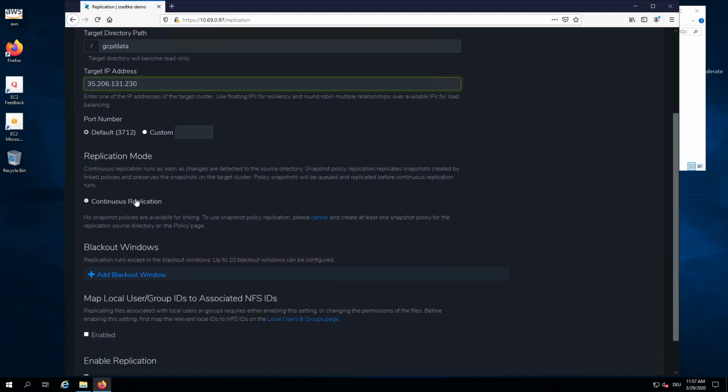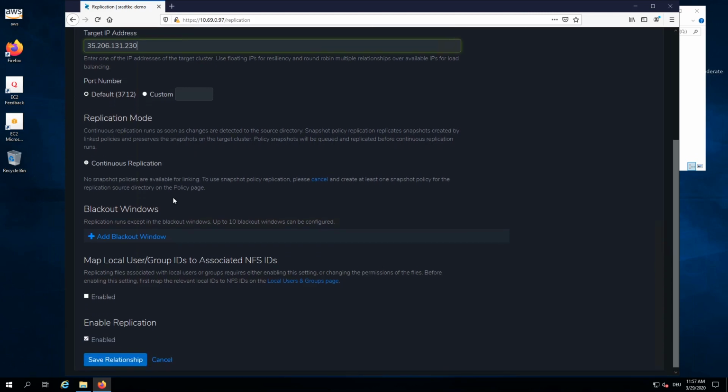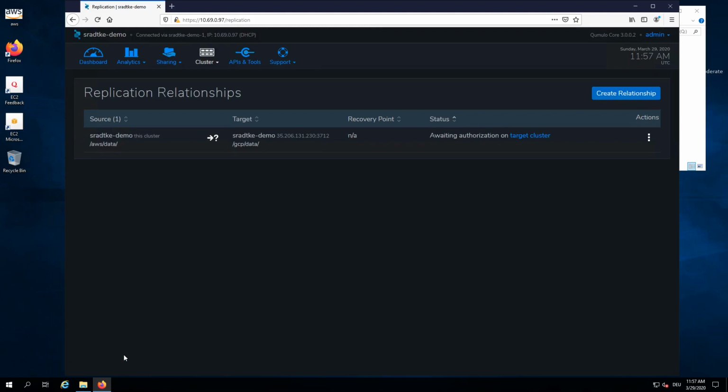Here I'm able to pick and choose the replication mode. And for now, I can only create continuous replication. That means as soon as changes are detected, they will be replicated. I have also a chance to do snapshot-based replication, which I'm going to show later. Save relationship. Here you can see I have now established the relationship from my local cluster, AWS data, to my remote cluster, GCP data.